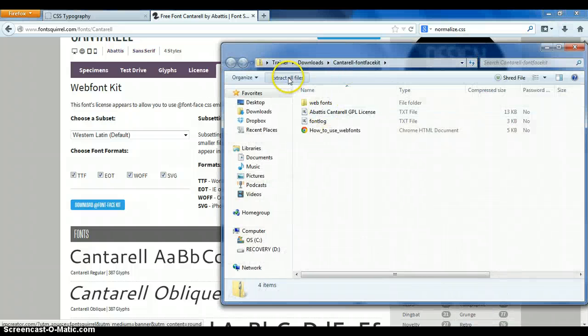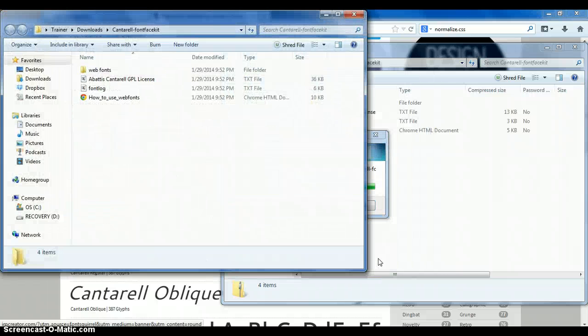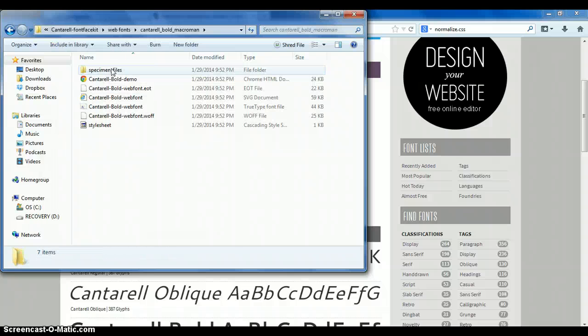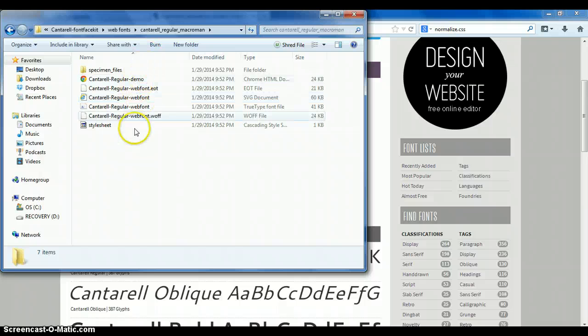So your next step is to extract all your files. And what's great about Font Squirrel is it provides you with these directions that are built right into the folder that you download, as well as a folder with your web fonts and all of the information within them. I really am only interested in the regular, and so when I open it up, I can see that I've got all of this exciting stuff.